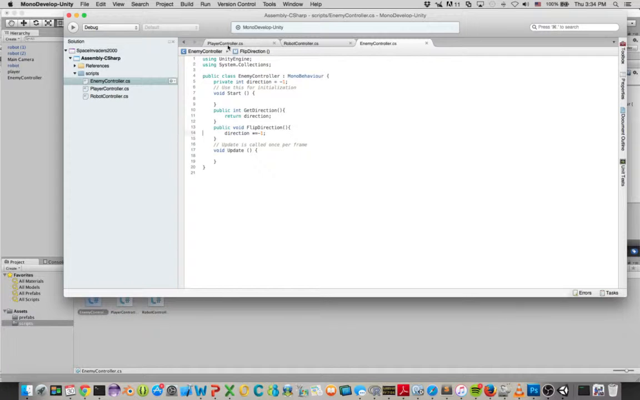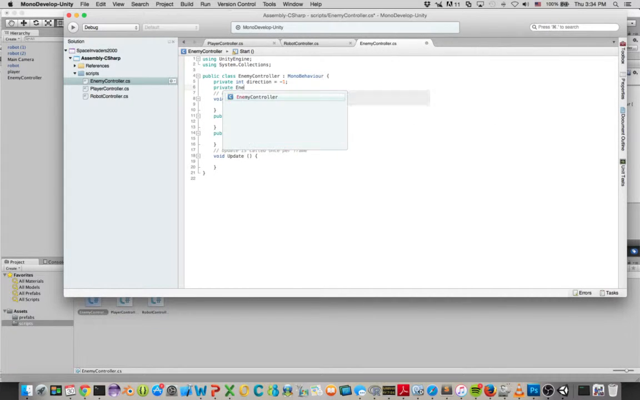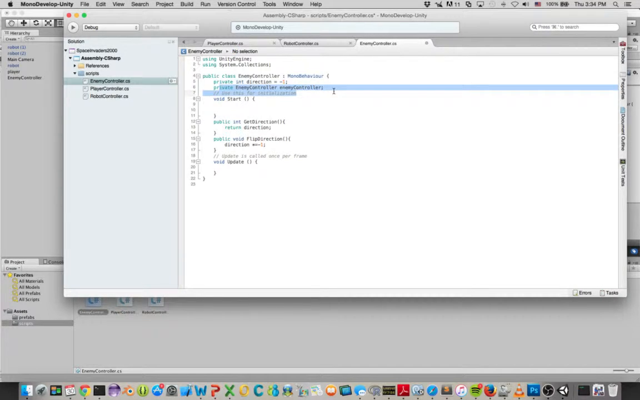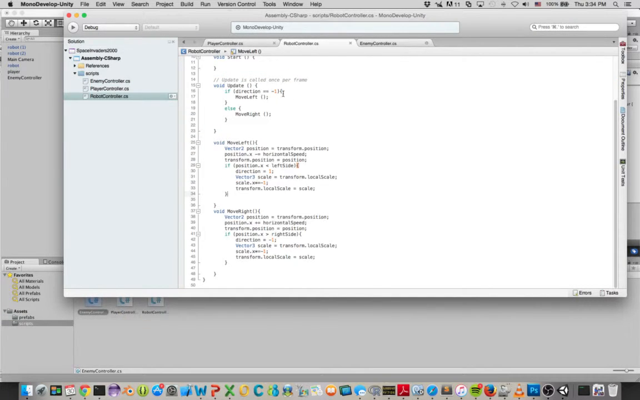Now, inside of our robot controller, we need to somehow get a reference to this enemy controller. So let's make a private enemy controller. We'll call it enemy controller. And in our start method, we need to find where that thing is. So we could go through and assign it in each of our, oops, I'm in the wrong thing. Sorry about that. This enemy controller is going to be a member of our robot controller.